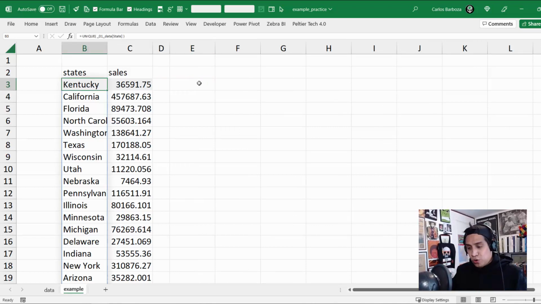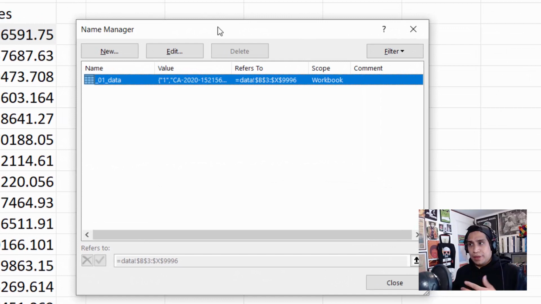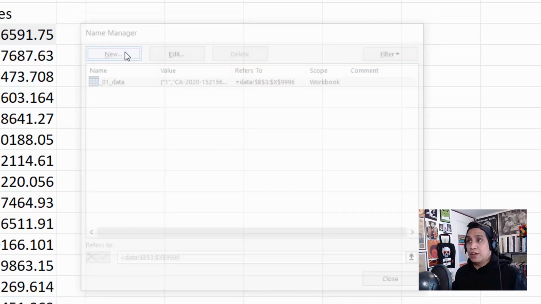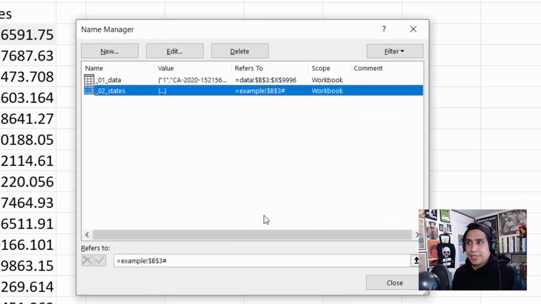It's easy. Let's go to B3 and press Control F3 to call the Name Manager, or F3, or Fn and F3 if you're using a laptop. Then we go to the manager and click New, and we don't want Kentucky. We want underscore 02 states. And right here, we put the pound sign. It's as easy as that.